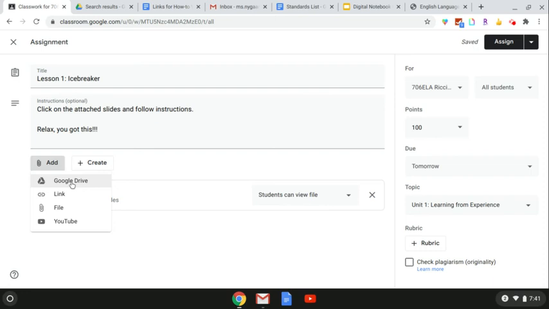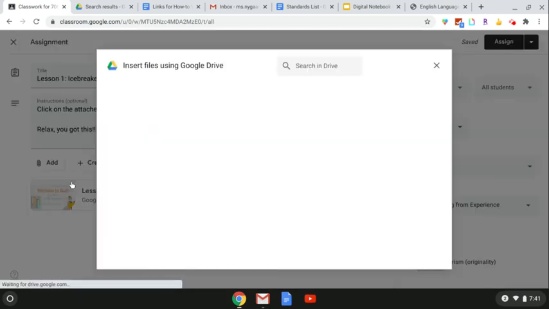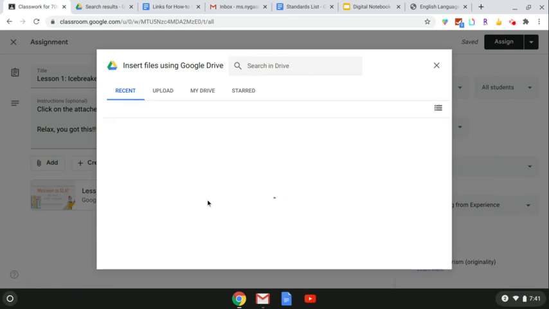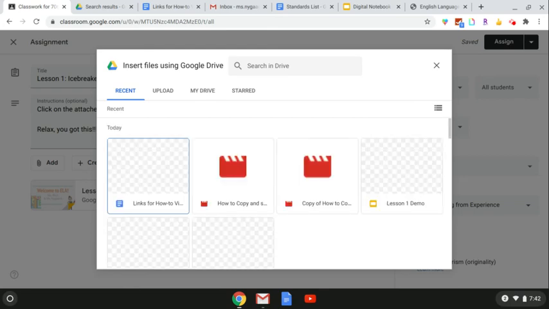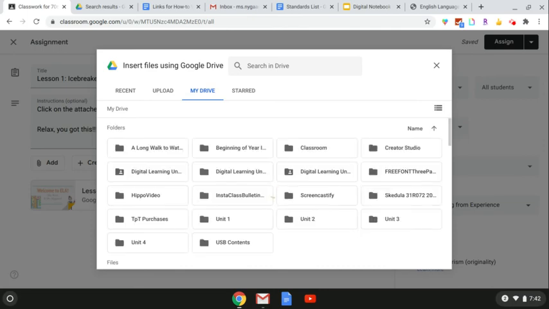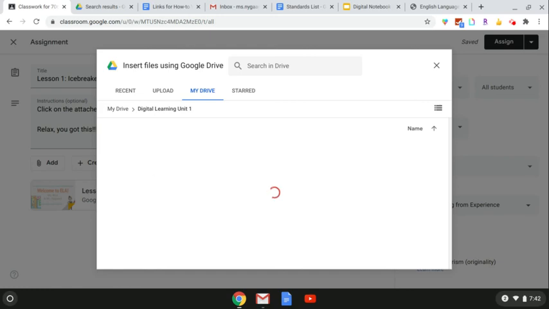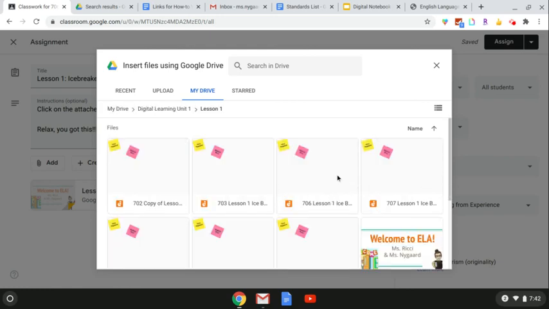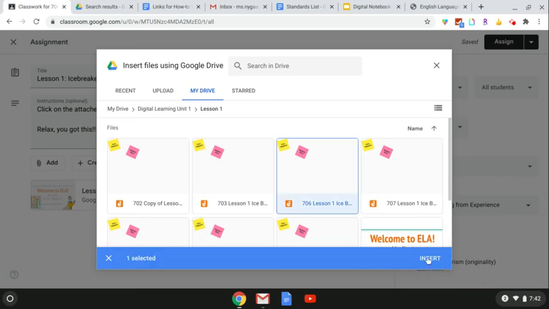I already made copies of everything, but now seeing that feature at the bottom of the reuse post, you wouldn't necessarily have to do that, which would be magical. And I wish I had known that before. So I'm going to find my Jamboard that I created for 706 in my lesson one file, 706 lesson one icebreaker, click insert.